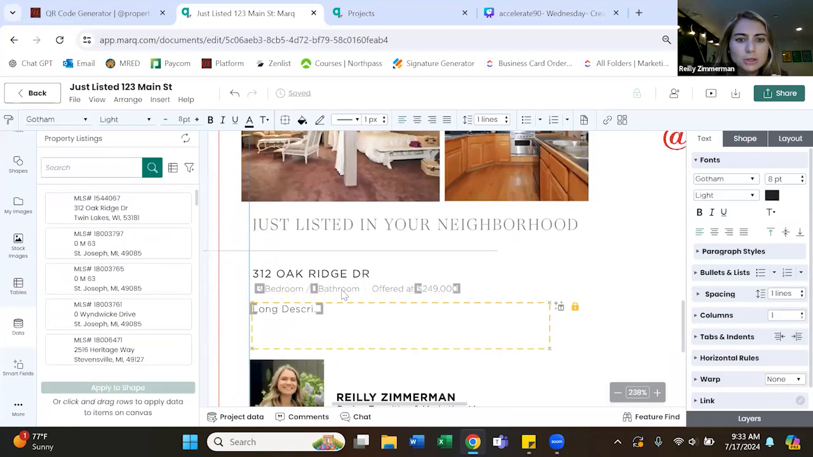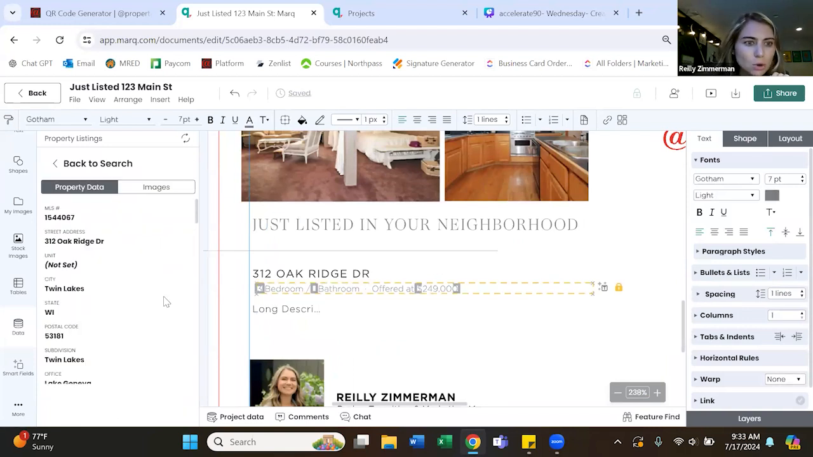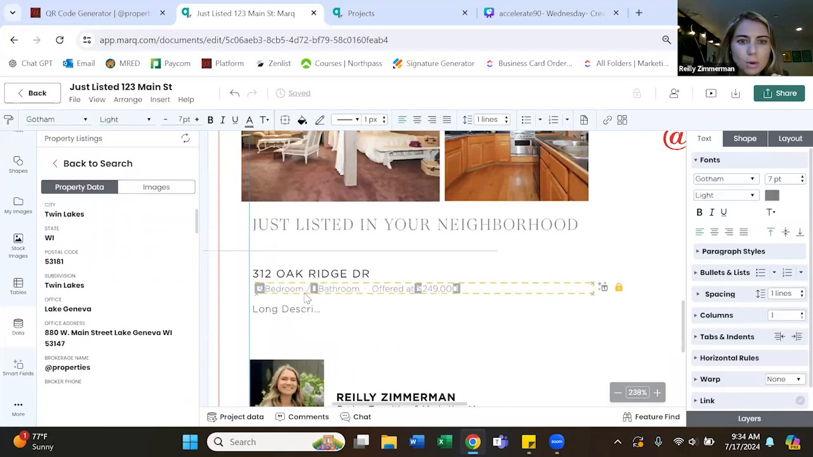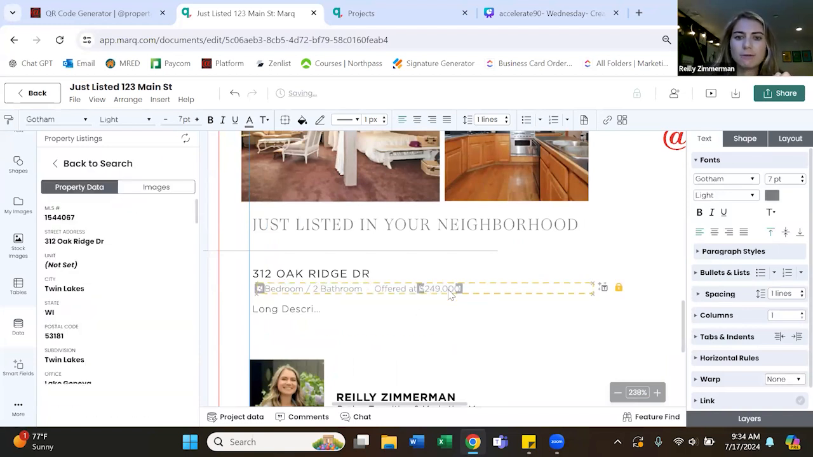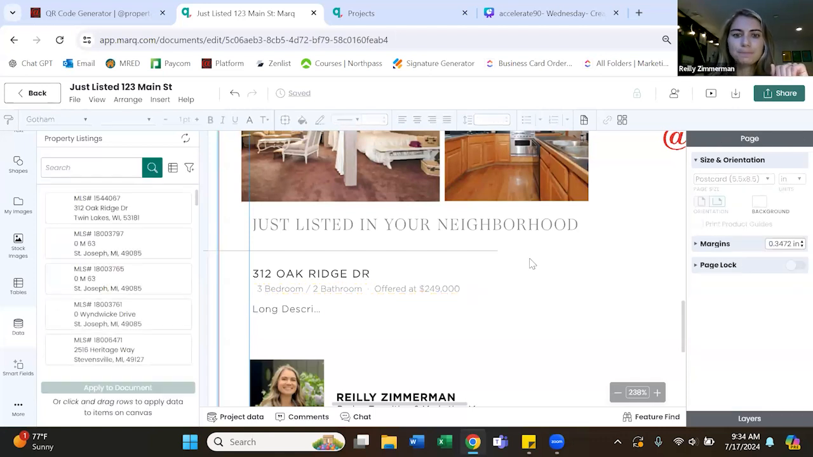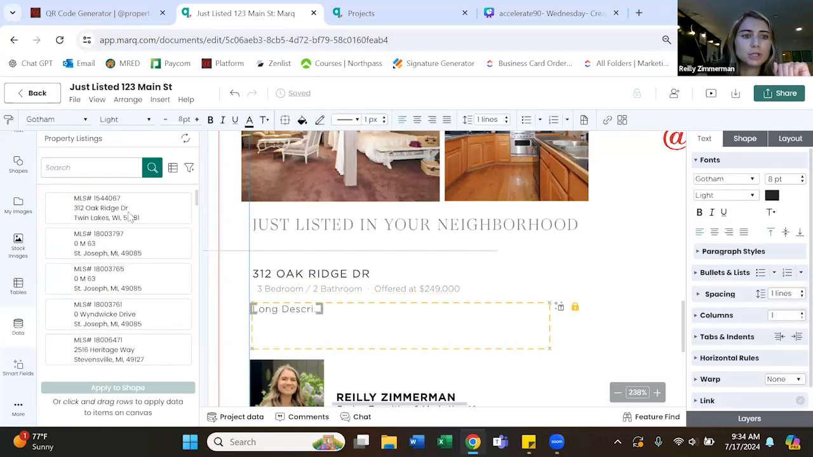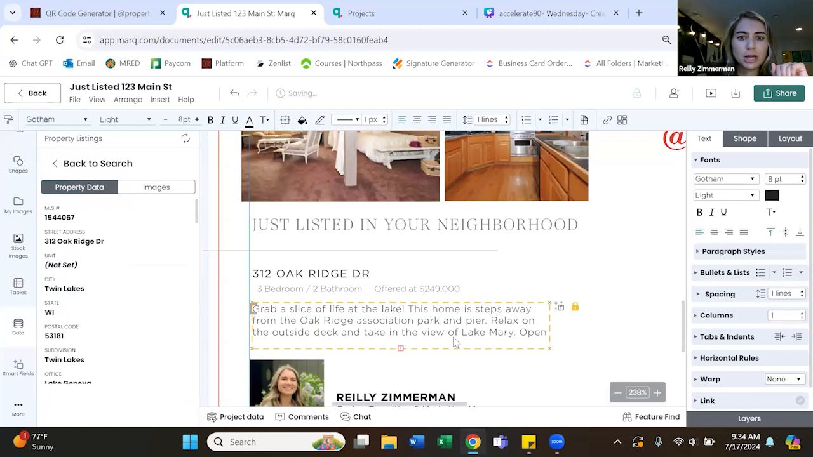Oh, love it. 3-bedroom, it doesn't have our bathroom listed, so it may not have that on here. So what we can do is we can just autofill that. Let's say it's 2 bathrooms and it's offered at $249. You can change offered at to say listed at, however you'd like to word that. And then our description here, again, we're just going to apply to shape.